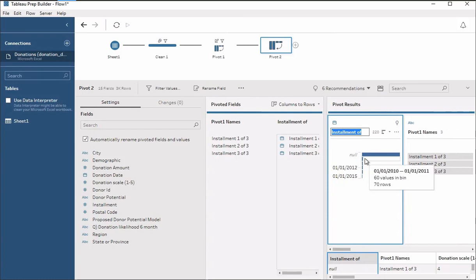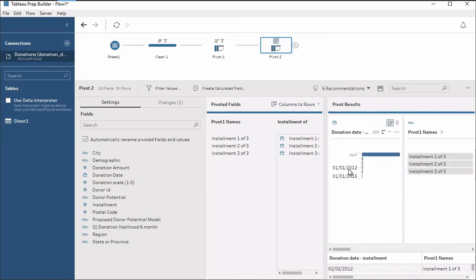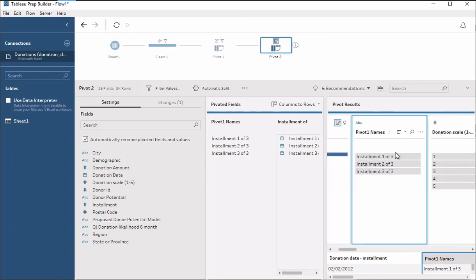Obviously you could see that these are the donation dates of installments. So I'm going to call this donation date installment. Whenever there was an installment, I have a separate donation date. And for pivot 1 name, it's just telling me the donation period, 1 through 3. So I'm going to rename this as installment period. There you go.